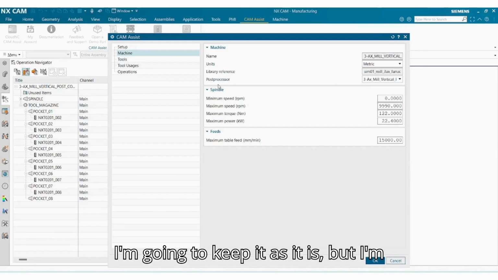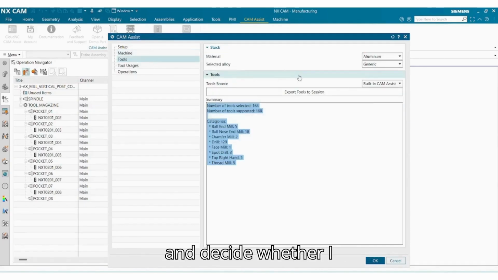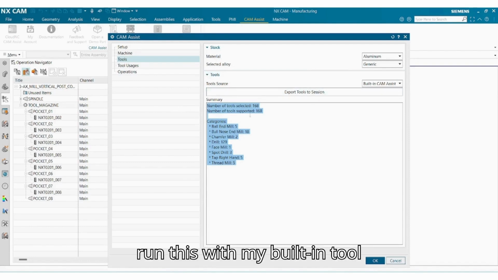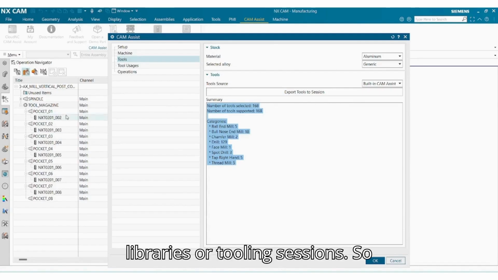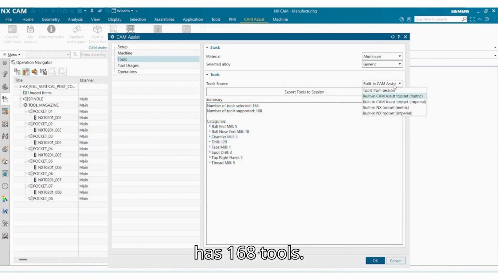I'm going to keep it as it is, but I'm going to go to the Tools tab and decide whether I want to run this with my built-in tool libraries or tools in session. So our built-in tool libraries in this case have 168 tools.